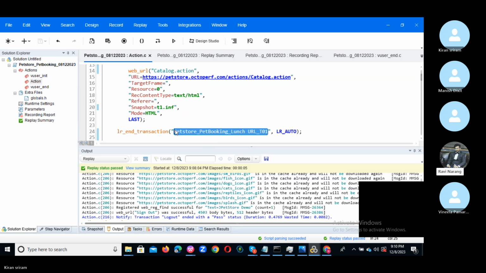When we click on a pet name, then we have web_url, am I right? Catalog action. Yes. When you click on anything, it generates the web_url function. And when we submit, like a submit button, when you are entering some data into the application, that time it is generated as the web_submit_data function.